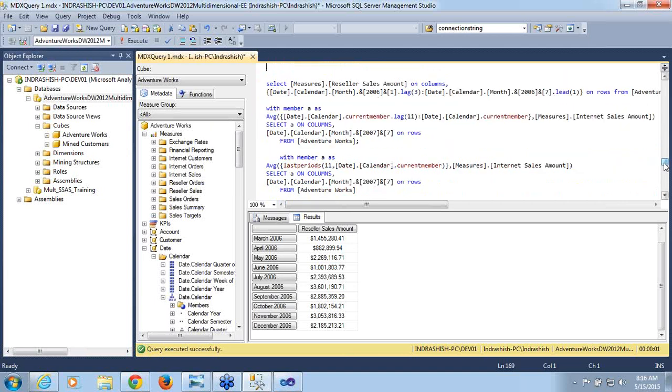Now this is particularly useful when you're calculating some average or something from one member. From one month, you're going back to the last 11 months, and then you're calculating the average of the last 12 months. Those are called moving averages. So those kind of calculations you can do with the help of these functions.